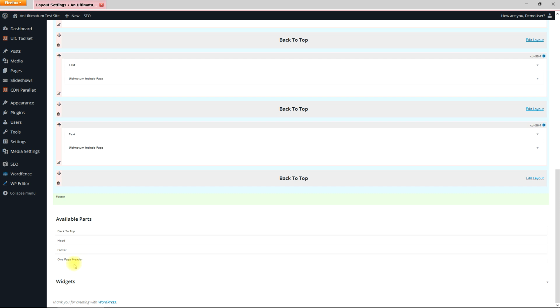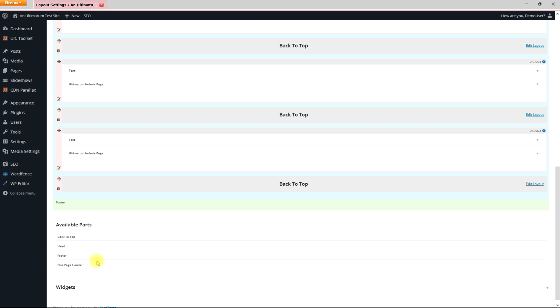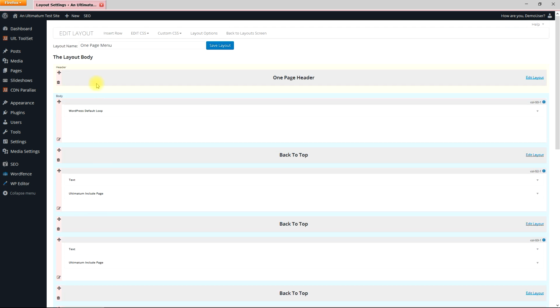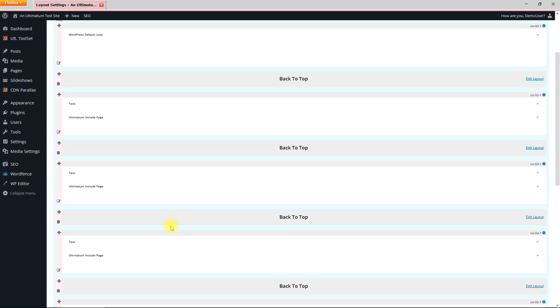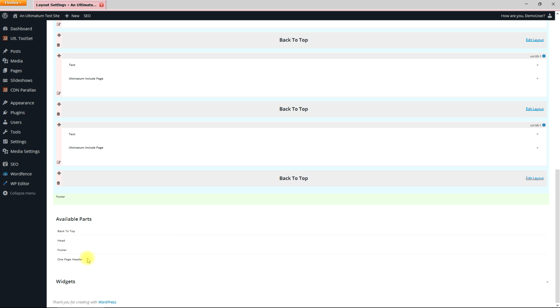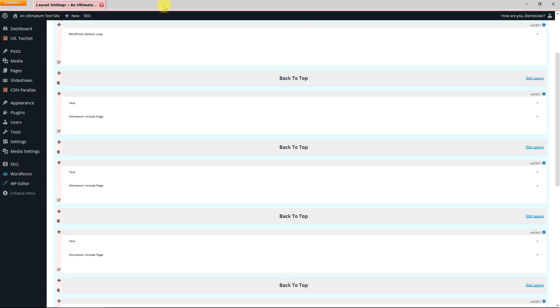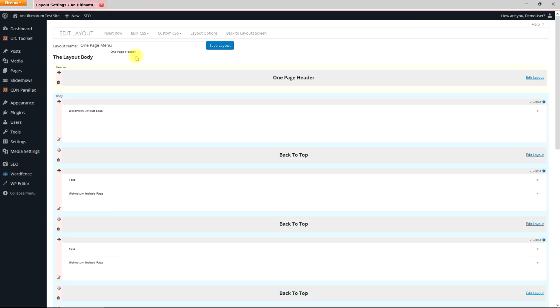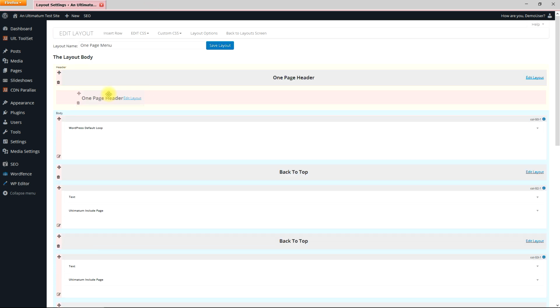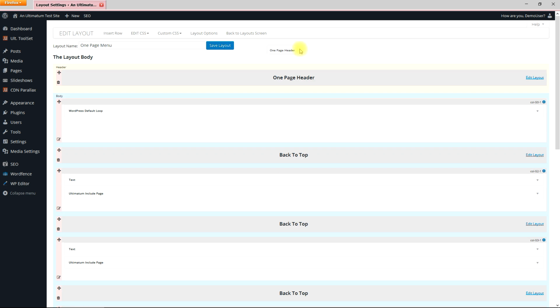Okay, so we can see we've got some available parts here. Now the ones I'm going to use are back to top and one-page header. So the first thing I want to do is put the one-page header into the header there. And all you do is take it up and drag and drop it. So let's just take that and drag it up the page, and it should just scroll up the page. And it will give you a red section to drop into like that.